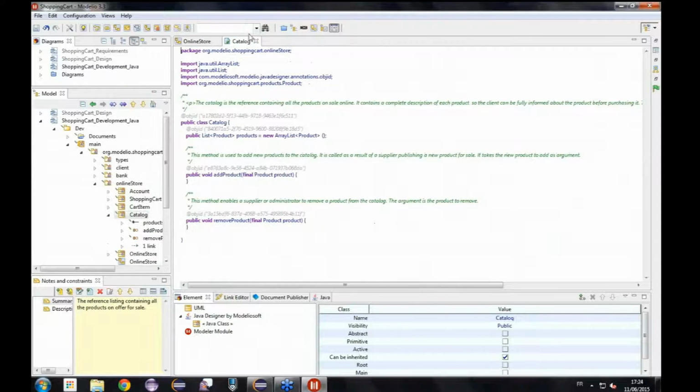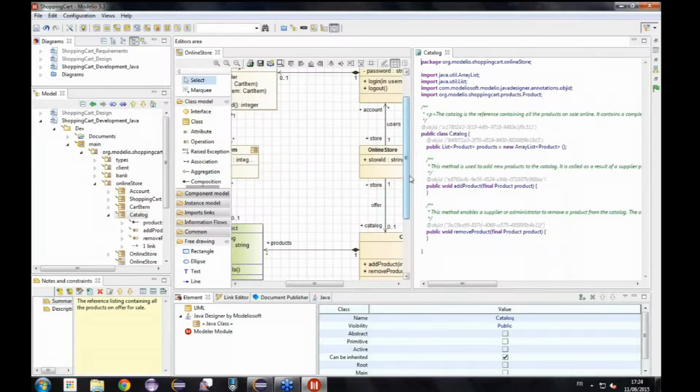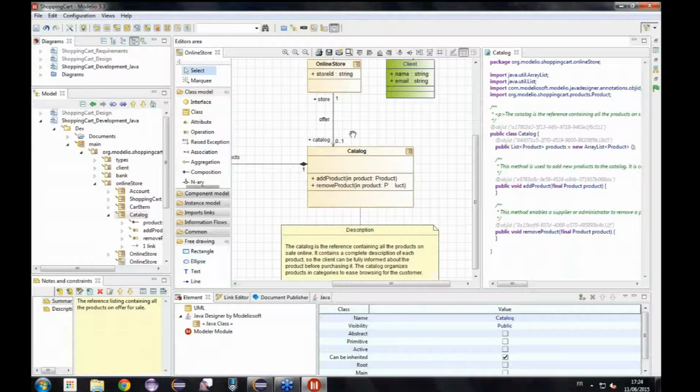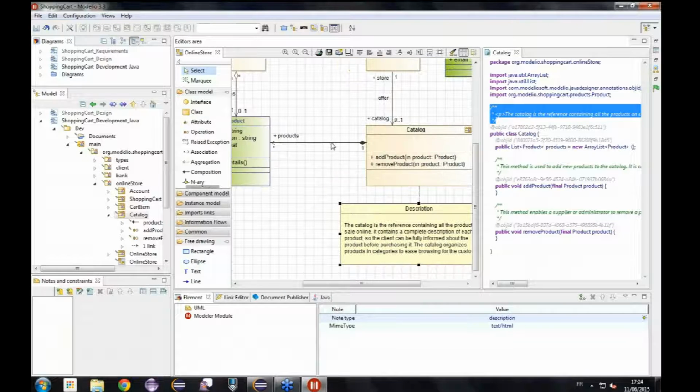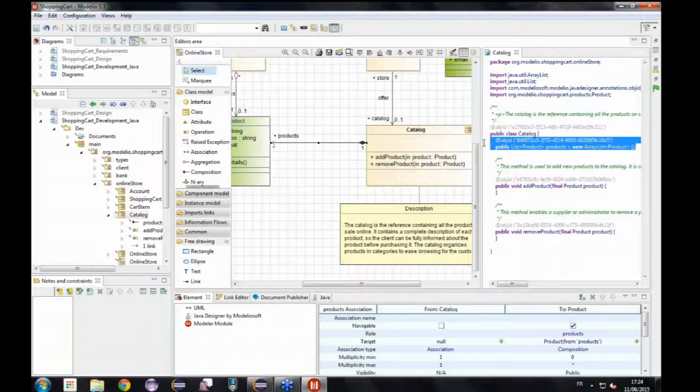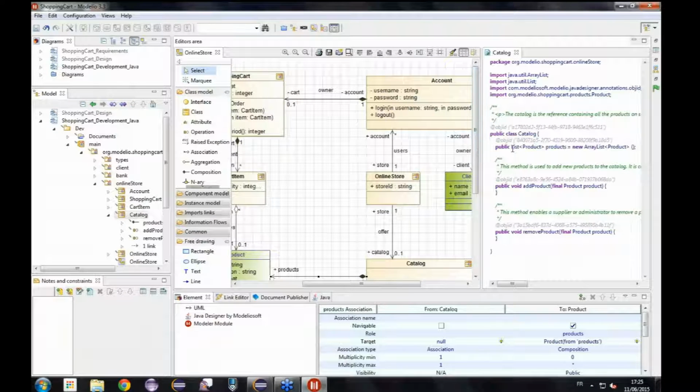Now, the elements descriptions are produced as Javadocs. The association between the catalog and its products is produced as a product list, which we can see here. In round-trip mode, you can either modify the model in Modelio or modify the Java code. For example, developers will generally work in Java files, while architects will prefer working in the model. The code and the model are synchronized at all times.